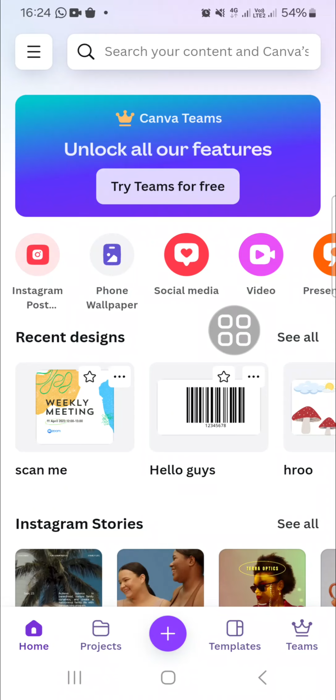In today's tutorial, I'm going to show you how you can create a photo collage using Canva. Okay, let's get into it guys.